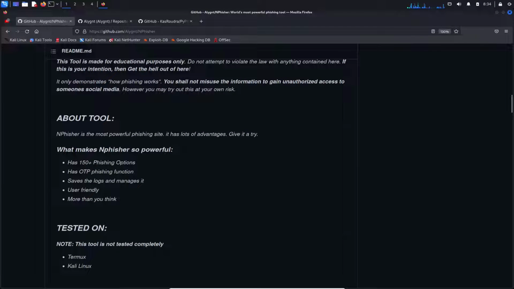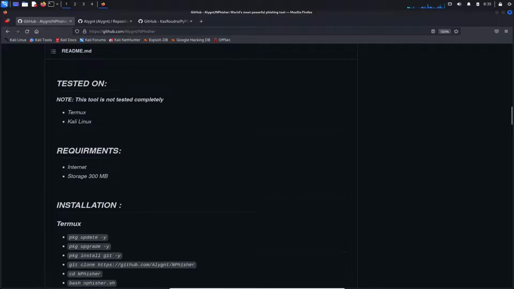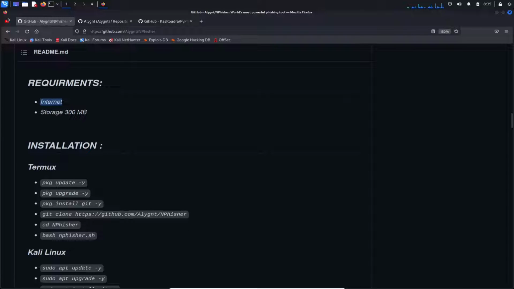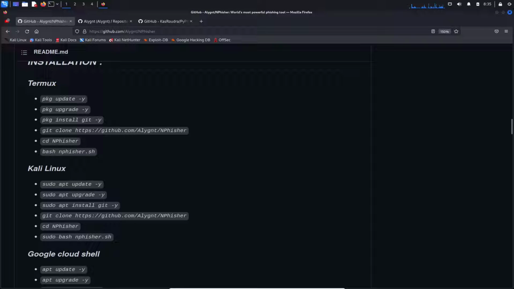So about this tool, from what he's saying, it's the most powerful phishing tool. It has a lot of advantages. Let's try it out. It has been tested on Kali Linux and Termux. We're going to be doing it on Kali Linux today. The requirements are obviously an internet connection, I would assume, and storage of 300 megs. And the way you install it on Termux, here are all the commands. He laid it out pretty easy for you.